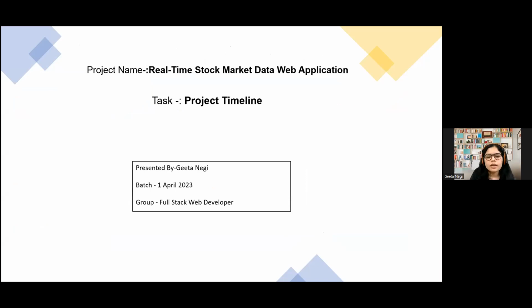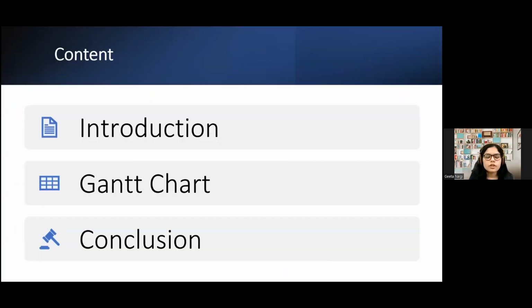Good evening, everyone. My name is Geeta Negi. I am from a full stack web developer group. Today, I am going to give my presentation on project timeline. First, we will start with the introduction, then Gantt chart, and finally conclusion.